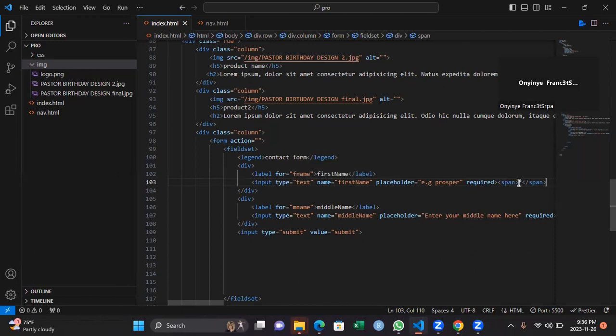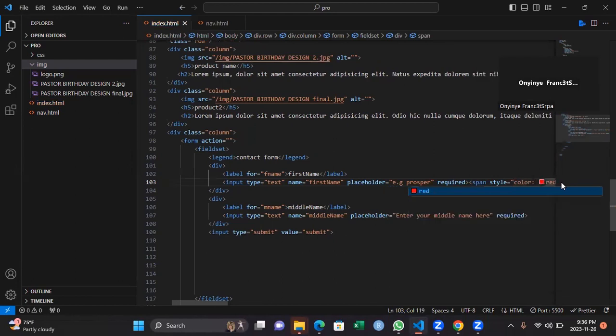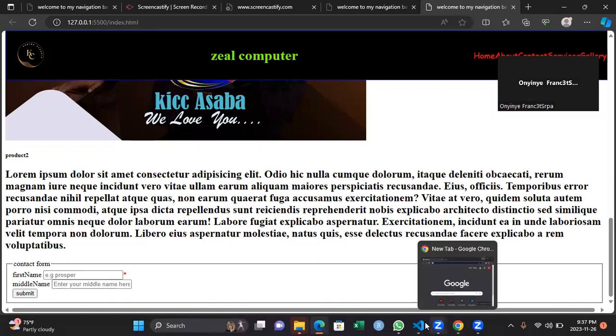Okay. So now for me to change it to red, I can just do it inline. I can just say style, inline. I may not need to go to my CSS page and say color. I will just say red. Now, if I go to the page now, you will see it. Can you see it? Wow. Yeah, nice.